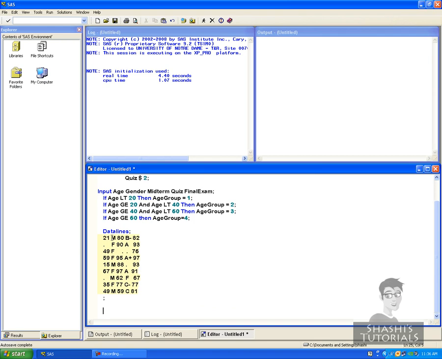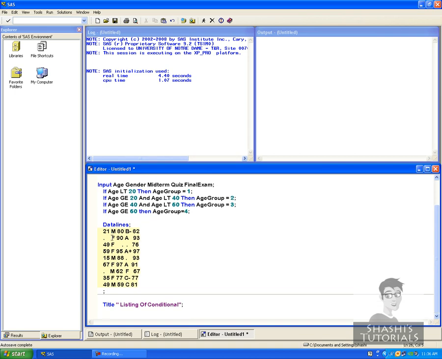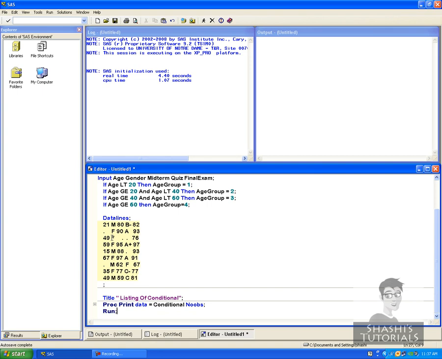Okay, so these are the data lines, and we'll write the display, that's title, listing of conditional, then give the proc print, data equal to conditional and no OBS, that's no observations, and we'll finish with the run statement.